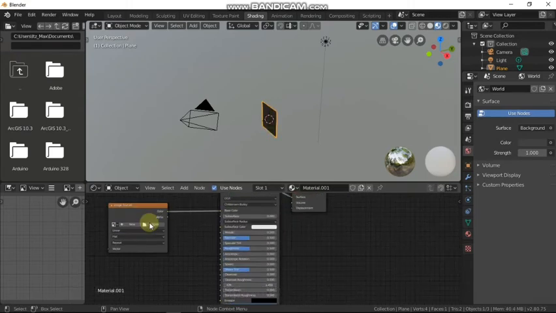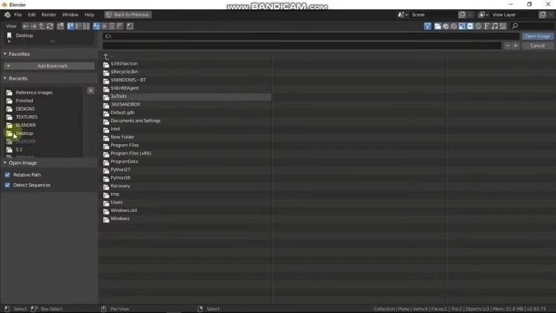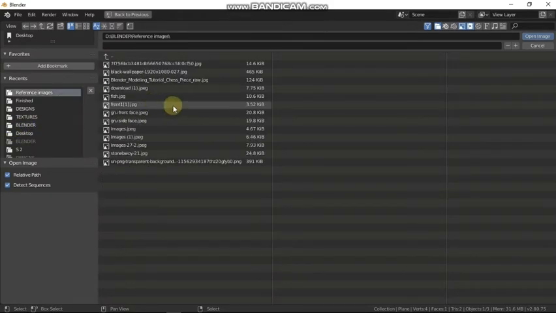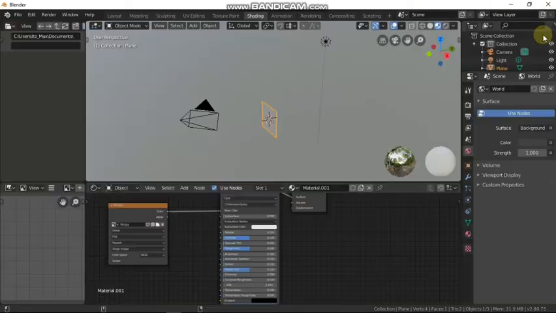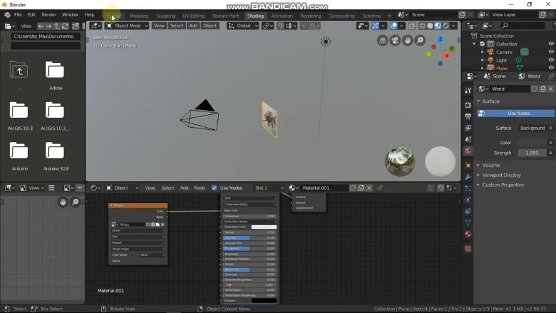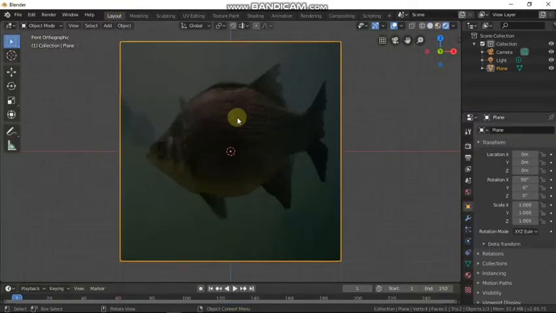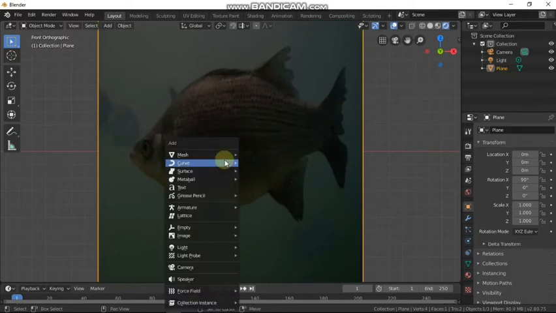Add in your image texture. So my reference image here is fish. Open image. Get back to modeling now. Good. So let's add in another plane.